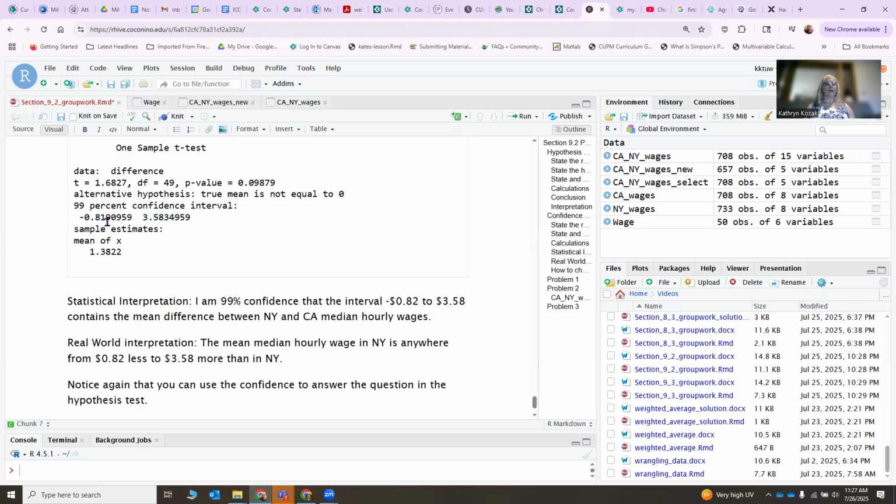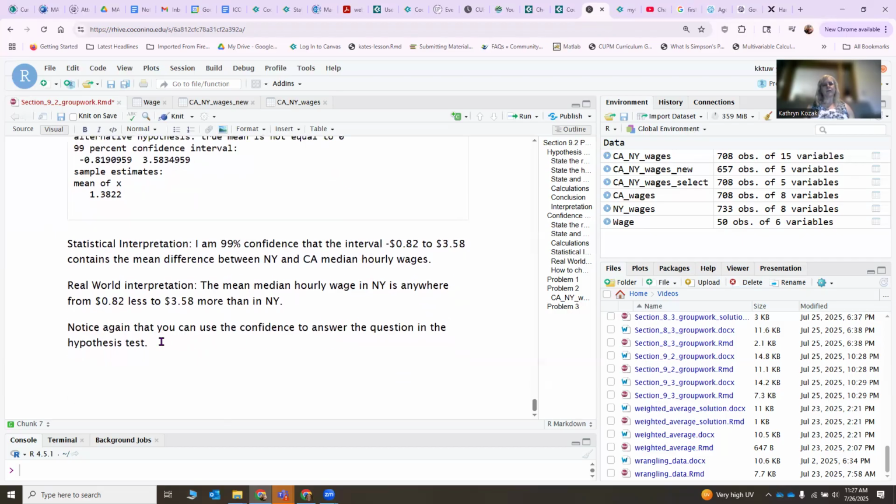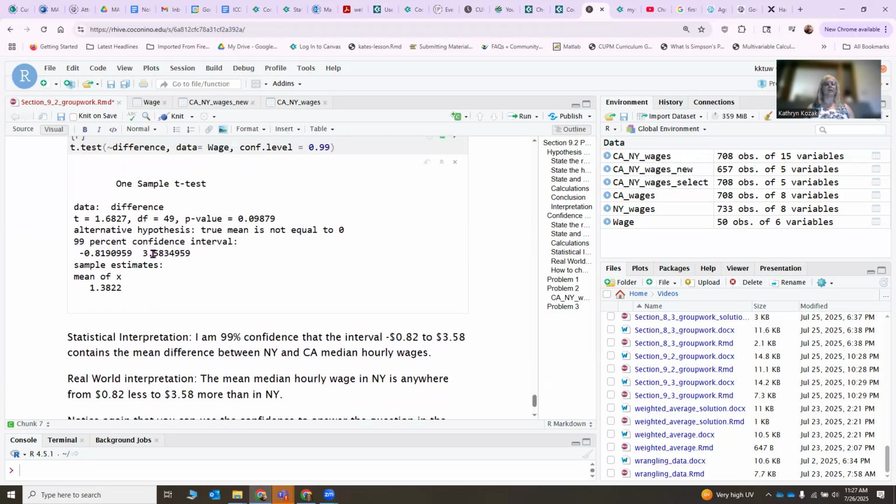I do want to point out that 0 is in this interval, so it could be that that mean difference is 0, which means I could have also done my hypothesis test from this. So I could have actually found from the confidence interval the results of the hypothesis test. I could have said, just running the confidence interval, hey, 0's in this interval, so I have no evidence that there's a difference. If 0 is not in this interval, then I do have evidence that there's a difference.